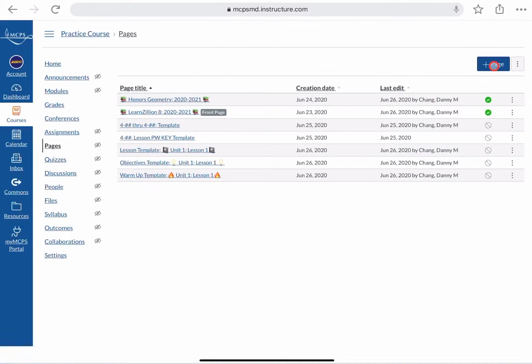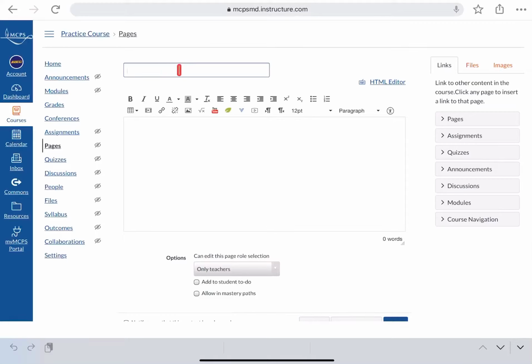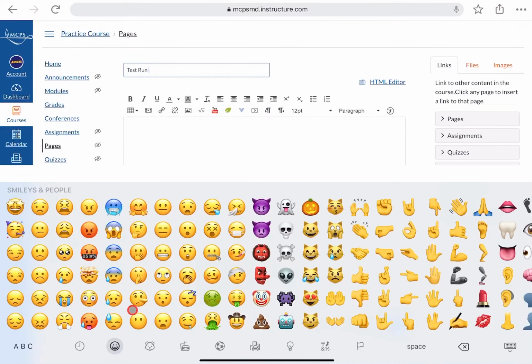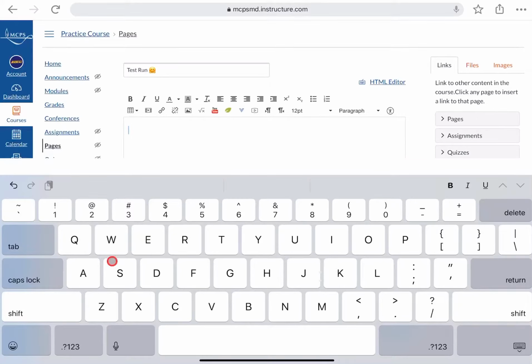So I'm going to click on that, and then I'm going to give that page a little title. So I'm going to call this test run. Now, in this title column, you can put in emojis, but you cannot put in pictures. So I'm going to add an emoji just to show you. So I'll just put this one right over here. Okay, so now that we have this, I'm just going to bring this back down.